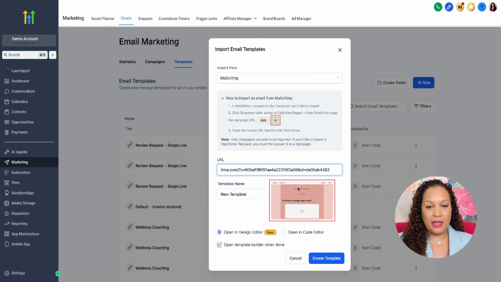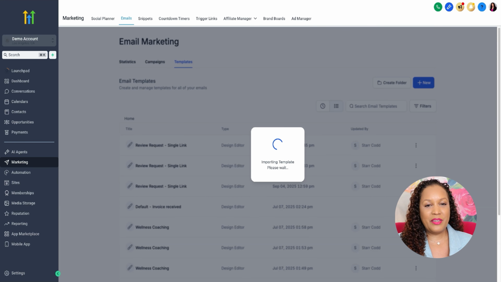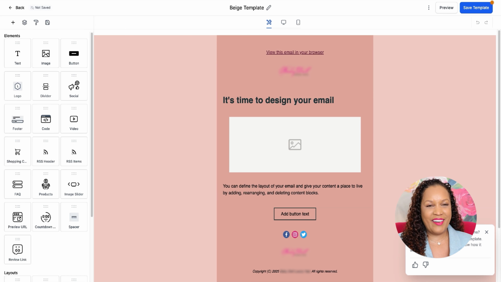You'll notice that that template will now populate. You'll see a visual representation of that. You can go ahead and name your template and go ahead and select Create Template. Now you'll see that your template will be importing directly into High Level. Look at this. How easy is that?